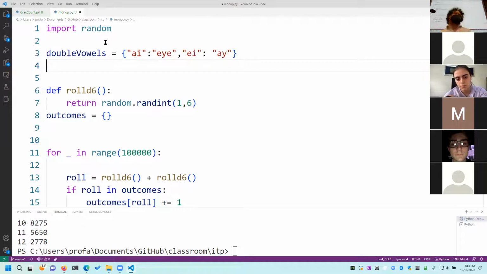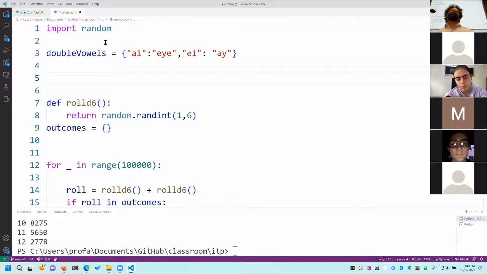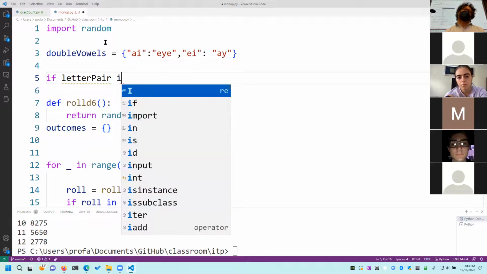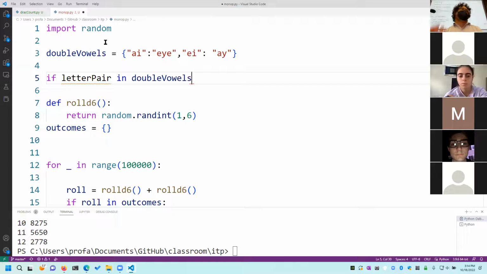And so having a dictionary set up for your double vowels and having one set up for your normal vowels will be very useful, because you can then ask yourself, is this 2-letter slice inside double vowels? You can ask if this is some letter pair in double vowels. If it is, then you can translate it directly. If it isn't, you can just simply go on to the next category, single vowels, and then consonants.